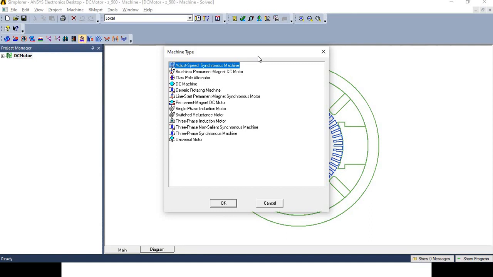So what are those types of machines? Like adjustable speed synchronous machine, brushless permanent magnet DC motor, claw pole alternator, DC machine, generic rotating machine, then line start permanent magnet synchronous motor, permanent magnet DC motor, single phase induction motor, switched reluctance motor, then 3-phase induction motor, 3-phase non-salient synchronous machine, 3-phase synchronous machine, universal motor, etc. That means this list shows that you can design and analyze conventional motors as well as special purpose machines.